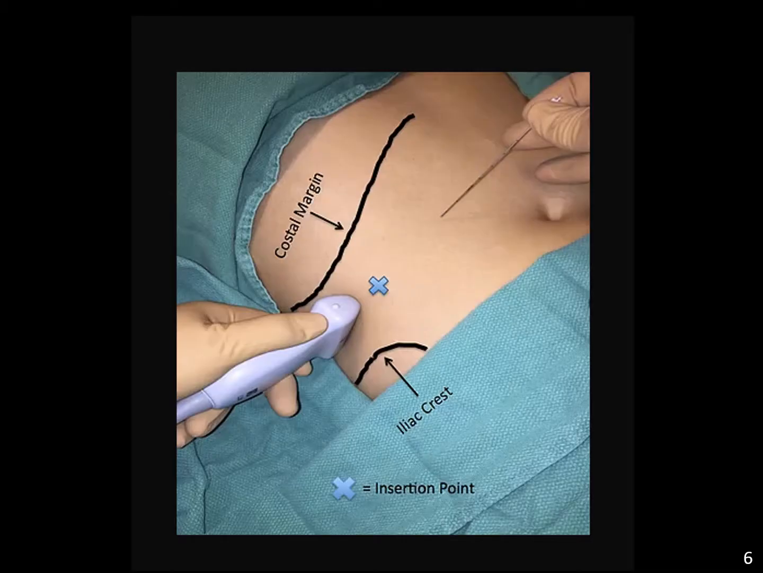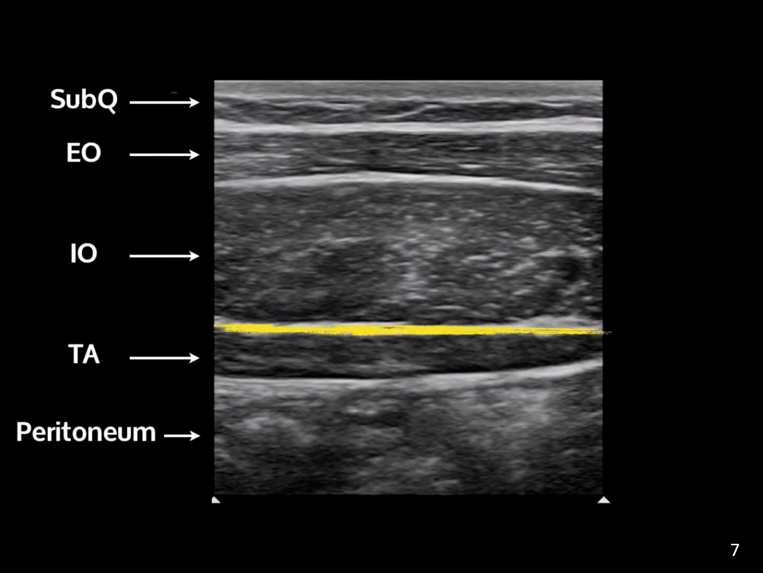To identify the anatomic landmarks for the TAP block, place the probe in the transverse orientation on the abdomen, midway between the lower costal margin and the iliac crest. The probe should be lateral to the rectus muscles, roughly at the level of the mid-axillary line. You can make small adjustments to the angle of the probe to make the abdominal wall muscle layers distinct. You will see the three muscle layers of the abdominal wall with fascial planes separating them.